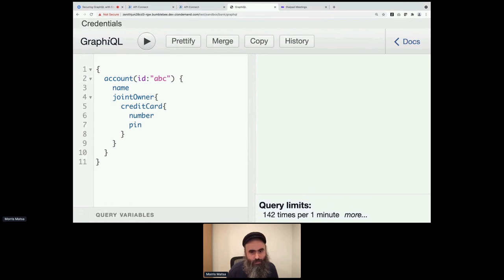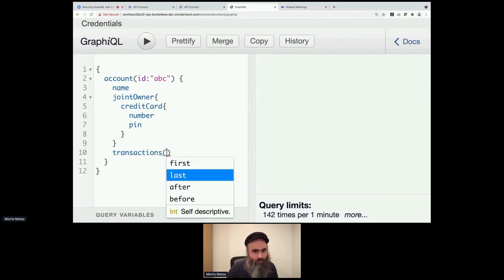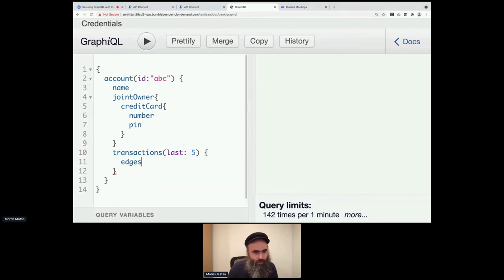And notice as I'm typing, the query limit is changing. I can now only get 142 per minute. All right, besides the joint owner, let's ask for some transactions. We said this is going to be sized by this argument, so that last of 5, which is going to size these edges.